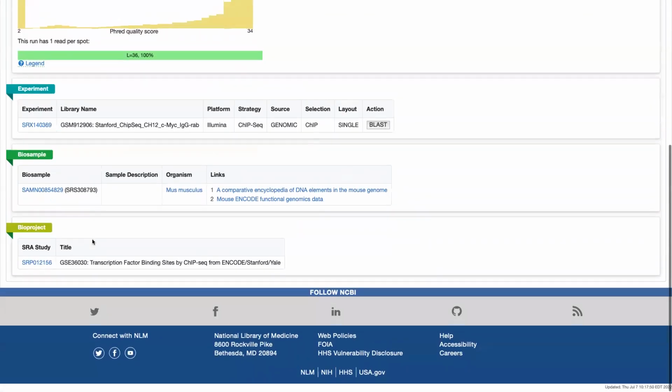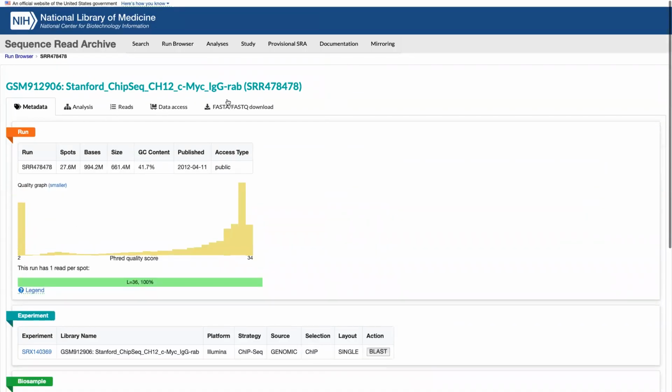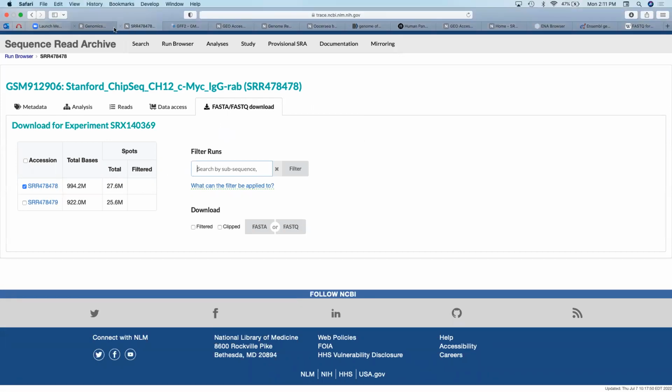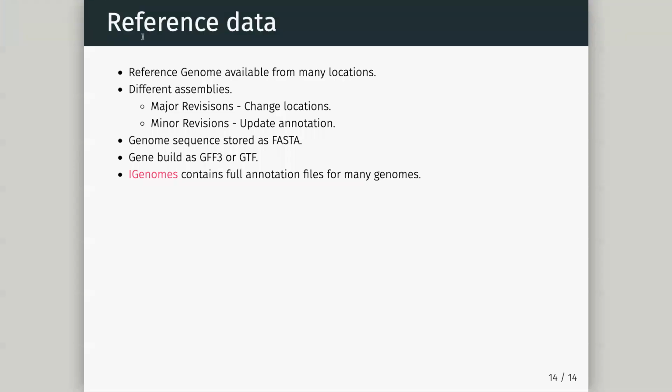Most importantly, somewhere here, I can go Fasta and fastq download. That didn't used to be available. I can click there and I can download it as a fastq. I can download the reads as a Fasta. Why I would want to do that, I'm not sure. But I can just click that and it will go and download these as a Fasta. So that's SRA.